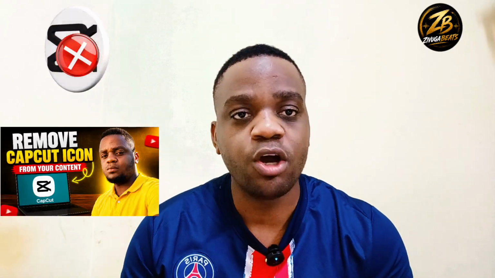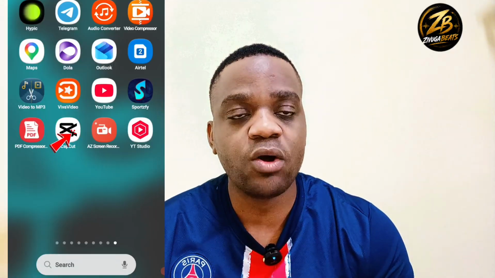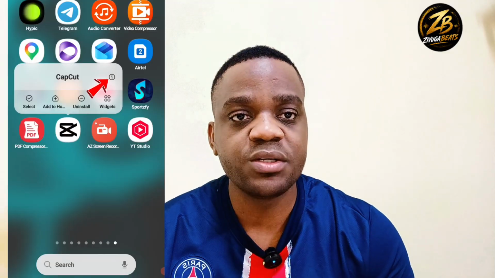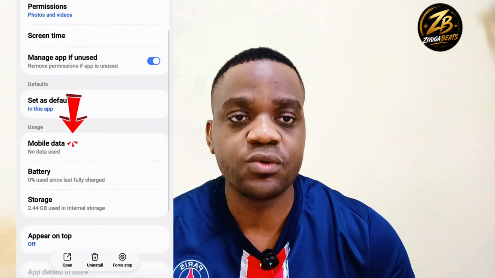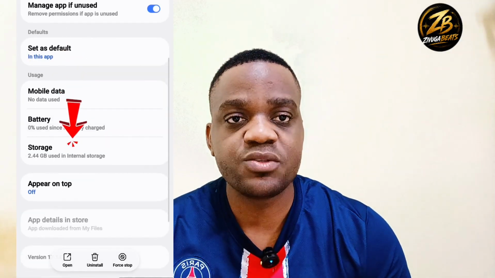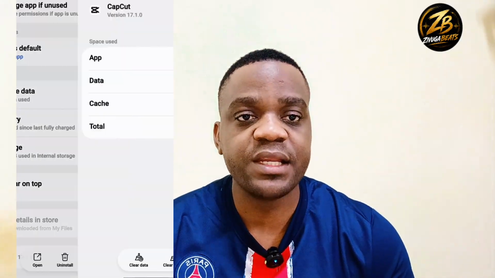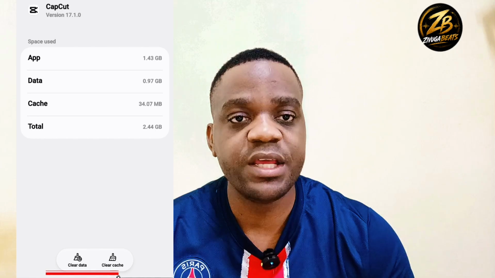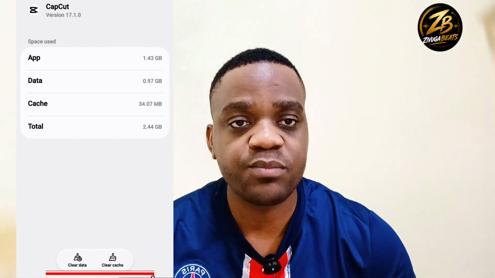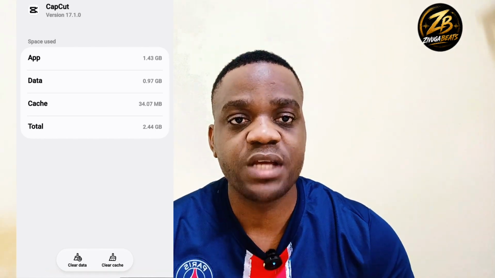Get your phone and long press the CapCut application. There is a mark in the corner, tap on that corner. Scroll down and go to storage. When you press storage, you will see clear cache and clear data. You clear cache and you also clear data. Then you uninstall that application.